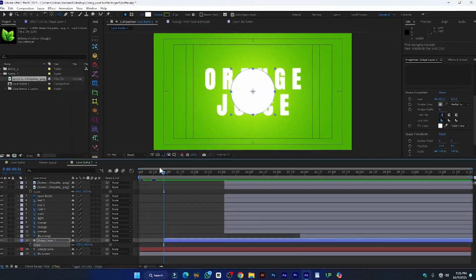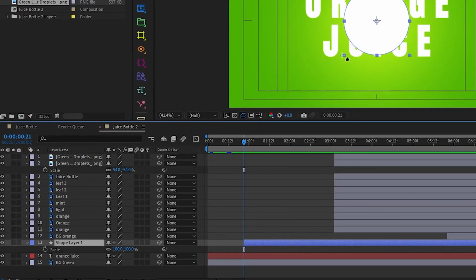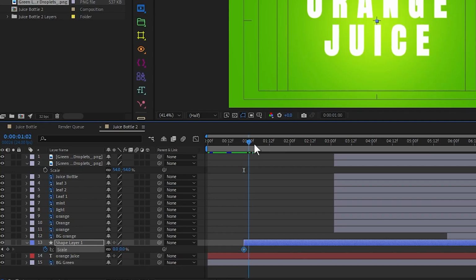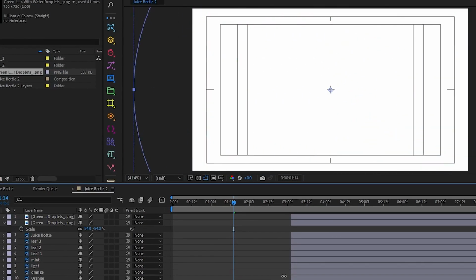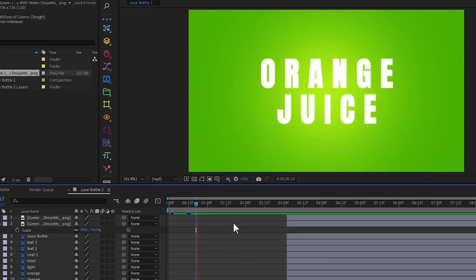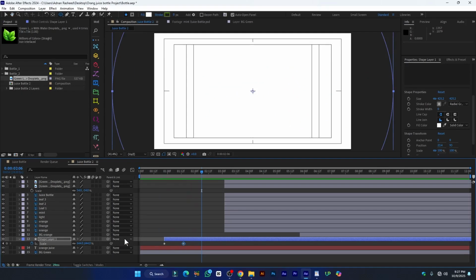Okay, keep in mind. Let's come back over here. And this is the circle. At the beginning, click on the stopwatch and add a keyframe and set the value 0, like so. Okay, and move your playhead a few frames forward and again increase the value until this circle covers the whole screen. Okay, and now you can see we have this kind of animation.